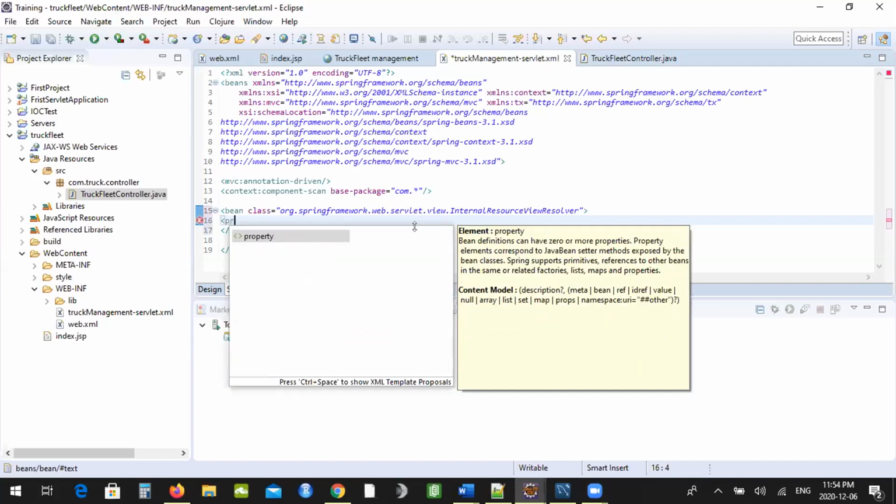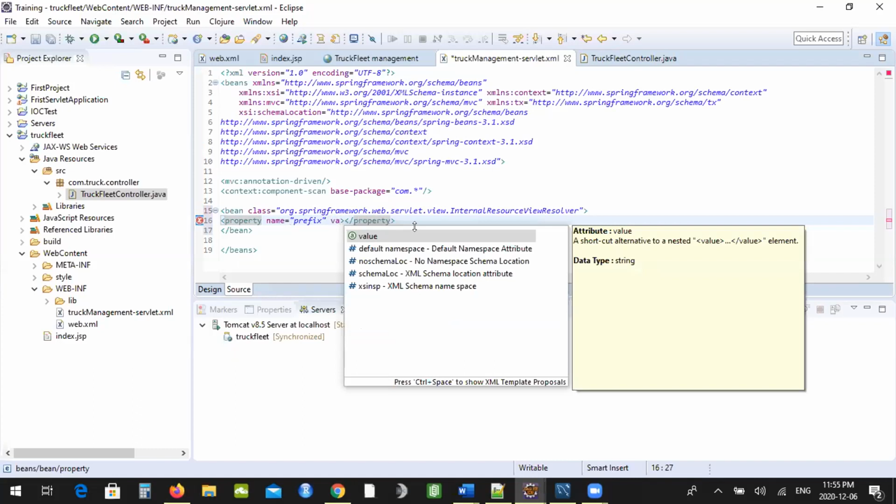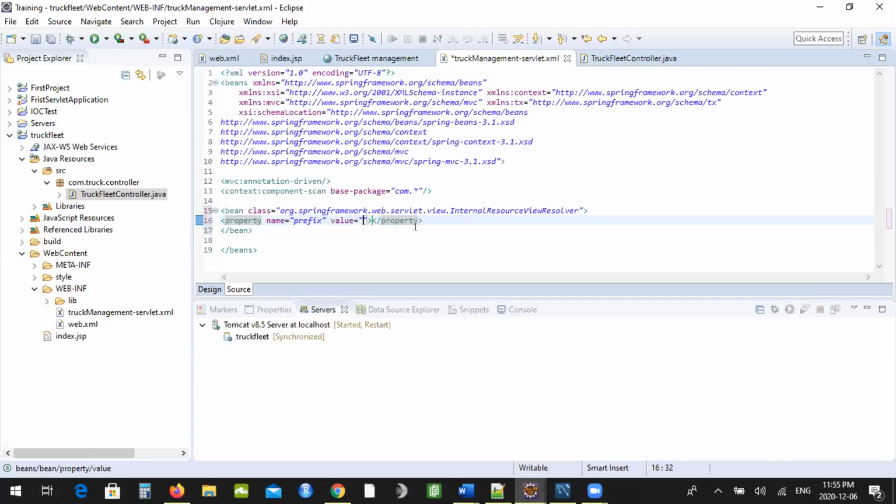It will use the property name. If you remember our IOC discussion in the previous class, the properties are the variables present in that class. So here there is a variable in the class by the name prefix. What is the value? This is how you pass the value, by using the setters and getters. I'm specifying to just append with a slash. That's all.